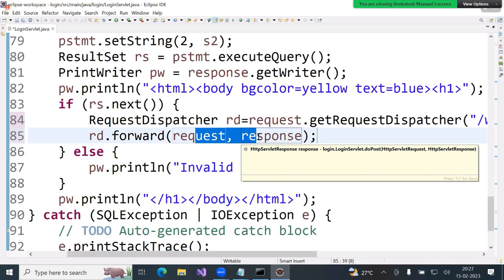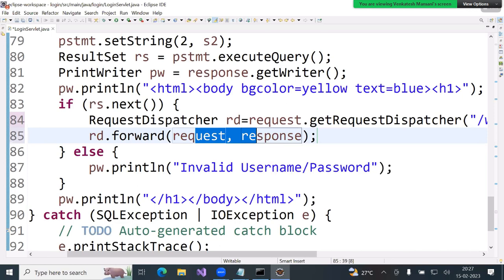What is inheritance? Creating a new class from an existing class. That is inheritance. Assigning a subclass object to a superclass object, that is upcasting. Okay. See, it is class A. It is class B.